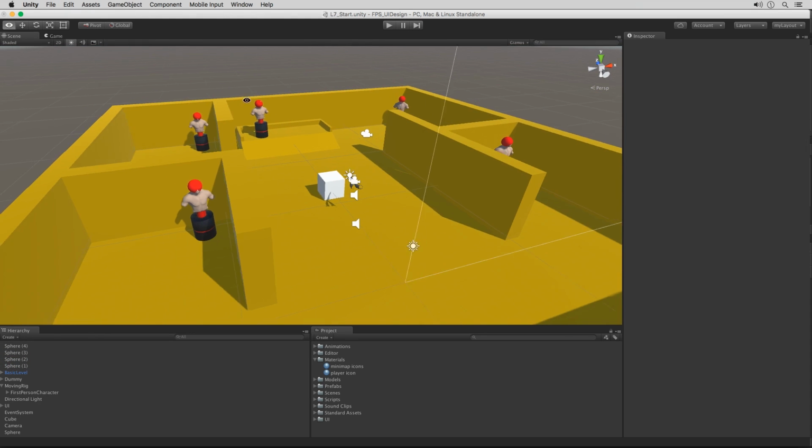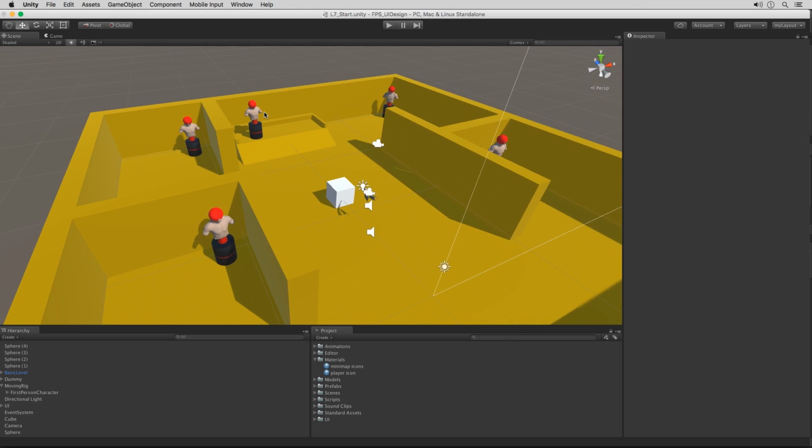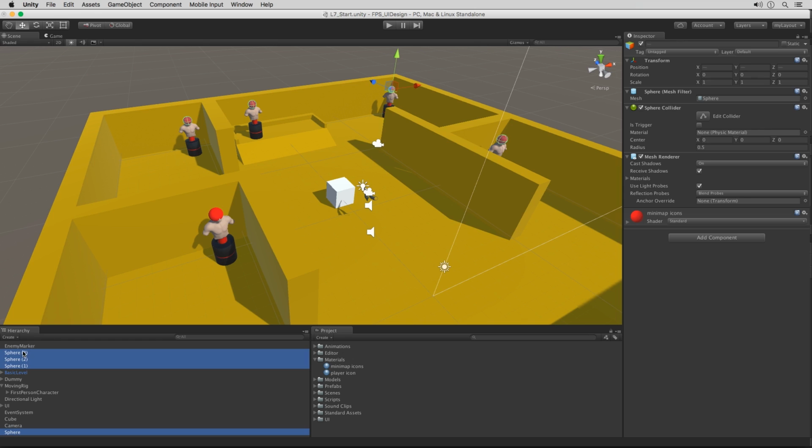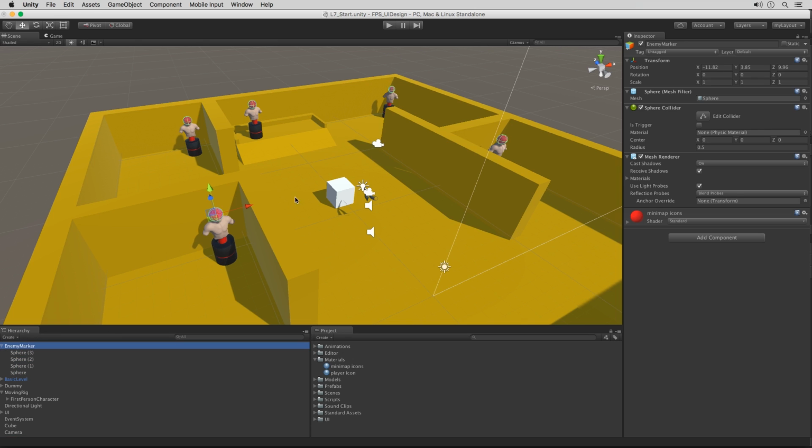Now that we have all of our enemy spheres set up, we're going to be setting these up as a group. So let's go and click on one of these spheres. Rename it to enemy marker. And then move all the other spheres underneath that enemy marker. So select the one down here. Select all three up here as well. And just drag it underneath the enemy marker. Now, if you select enemy marker, you should see all the other spheres light up as well, meaning that those are all selected.